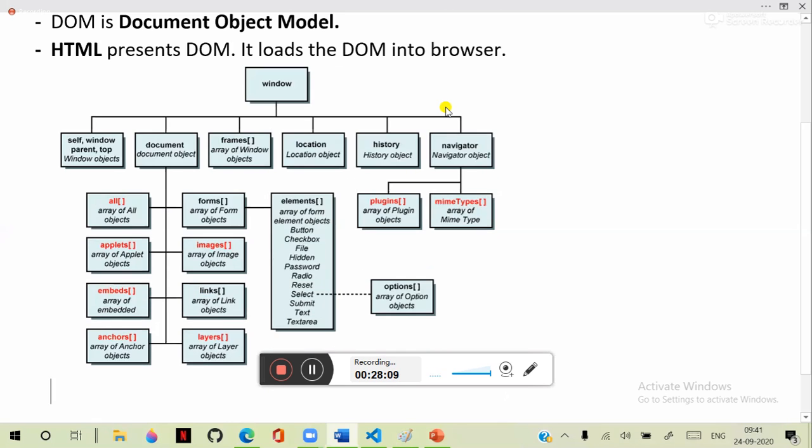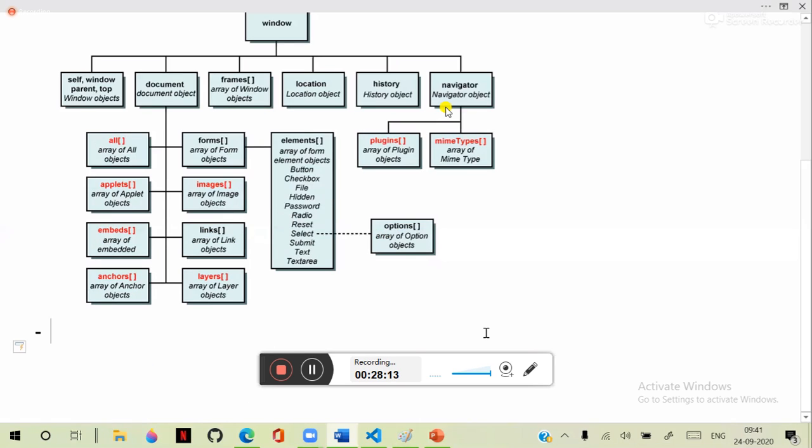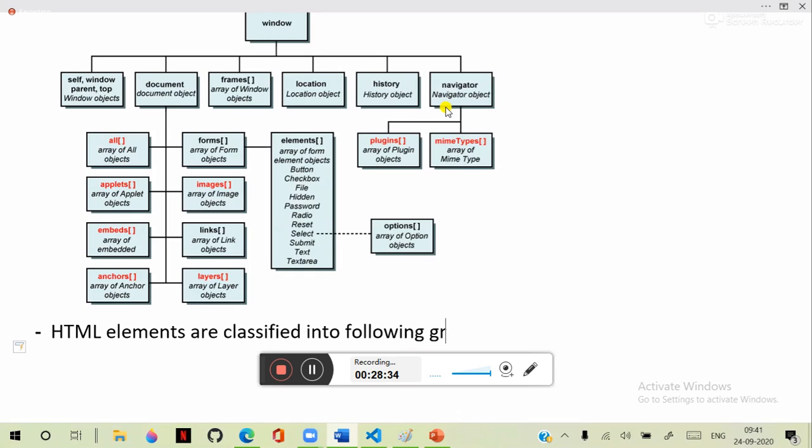But you should know that HTML means a collection of elements. And very important here, HTML elements are technically classified into the following groups.